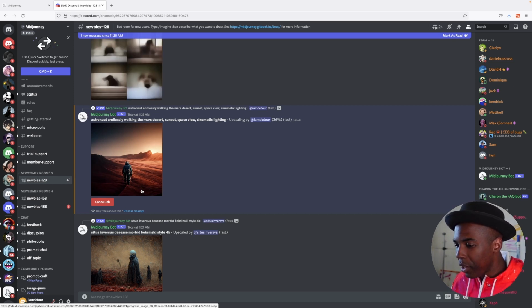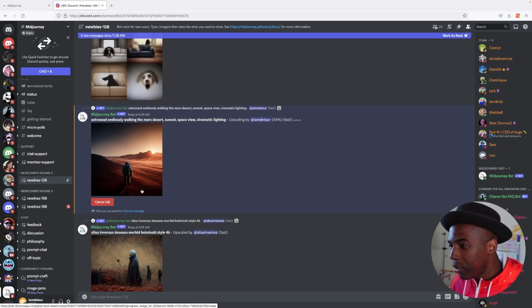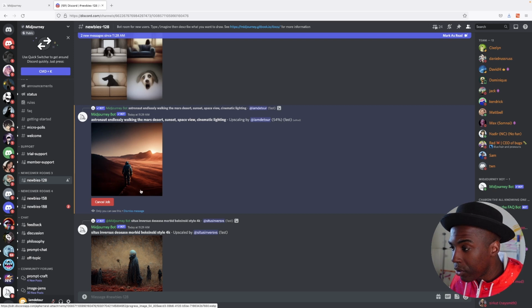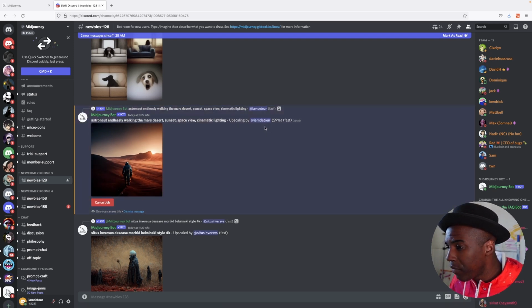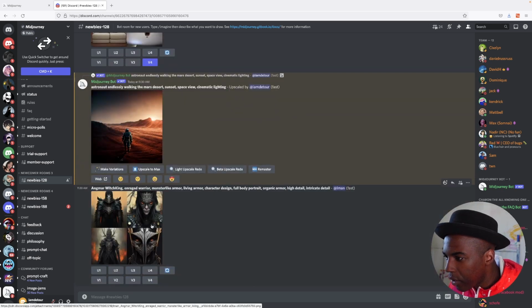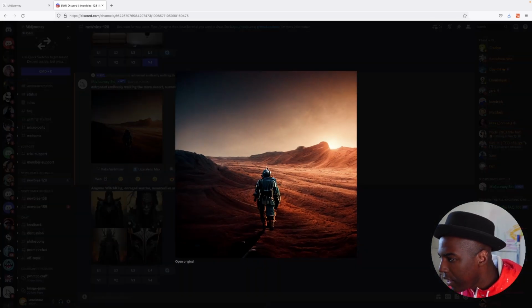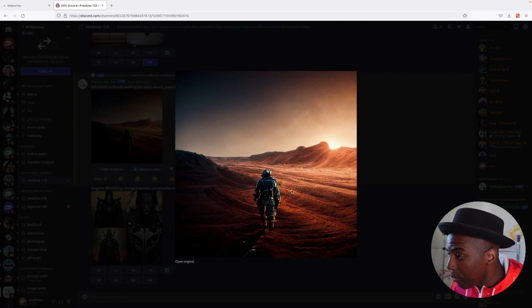So it's kind of like you have to wait in line for your job to get worked on by the Midjourney bot. But it works pretty fast, usually about 30 seconds. So now that it's finished, we can click on that and see exactly what Midjourney renders. I mean, that's a very beautiful image.